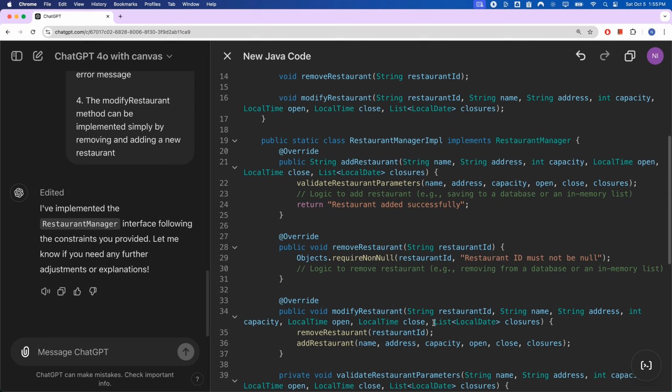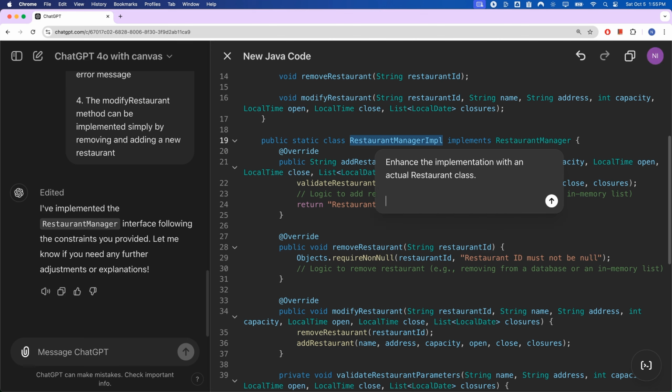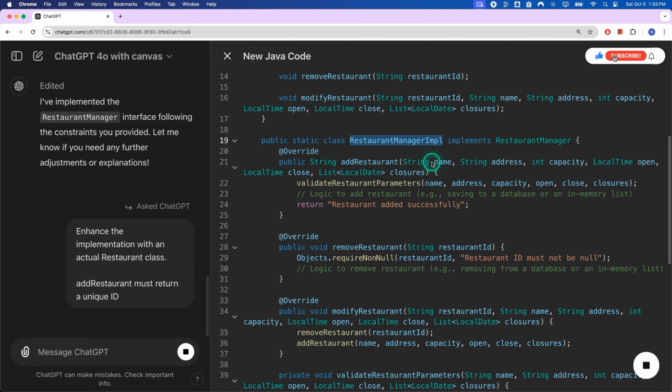So first of all, I want it to actually create a restaurant class. So let's come here and tell it: enhance the implementation with an actual restaurant class. Okay. Also, I want the restaurant to return a unique ID. Okay, let's see what it comes up with.